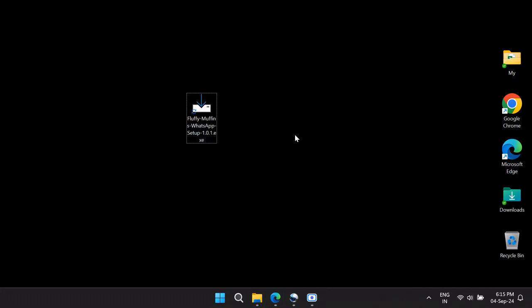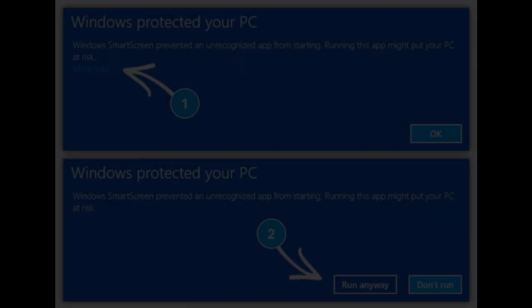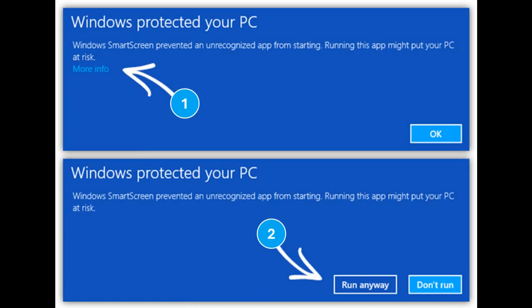After downloading the Muffin, double-click on the setup.exe file. On some computers, you may see a Windows alert. If that happens, just click More Info, and then click Run Anyway to continue with the setup.